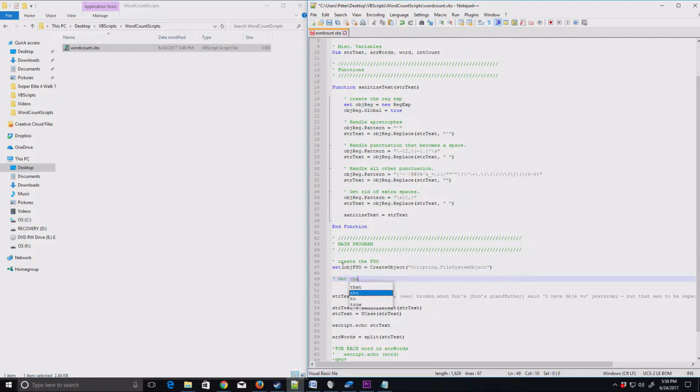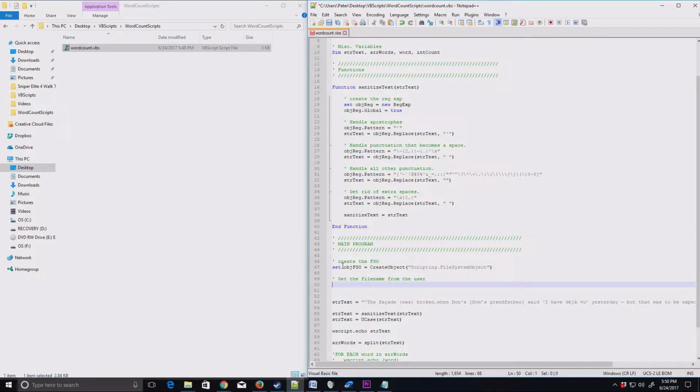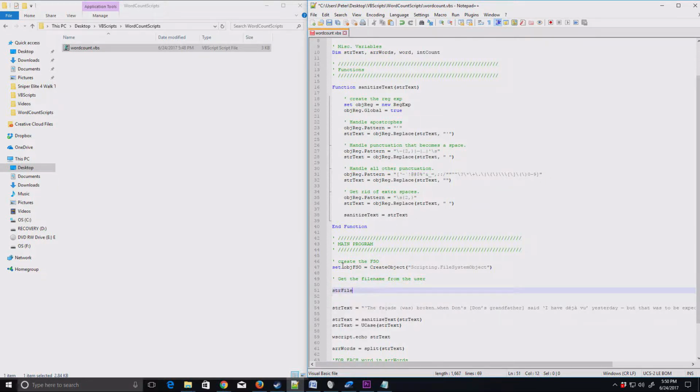Now we need to get the file name from the user. So we'll do that with str file name equals, and then we're going to use the input box, and we'll say enter a text file.txt to open, and then we're going to have a title on this just saying open file.